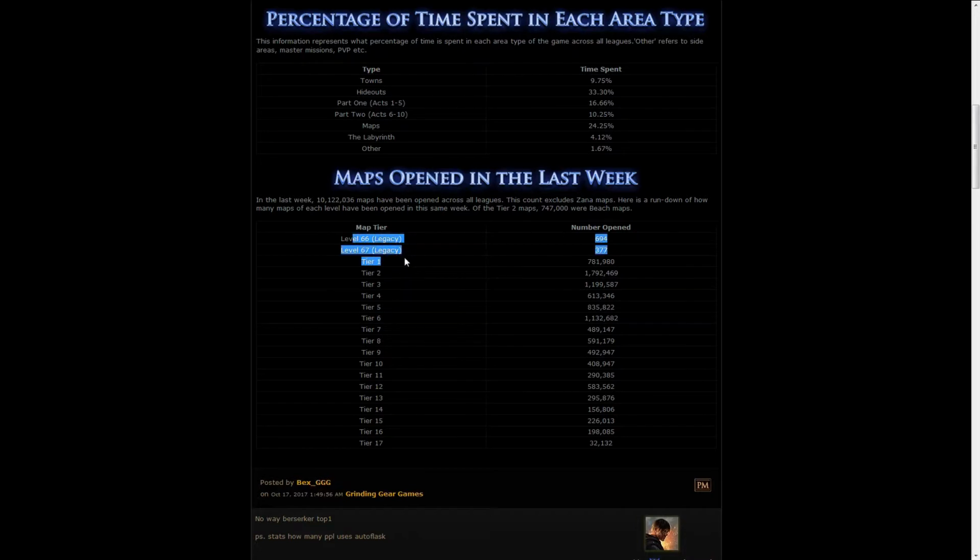Also, we got some maps opened in the last week, so only a week, and you can instantly see there's legacy maps, so for standard and normal. It's pretty impressive that people are still opening these legacy maps. To be honest, I like to save mine just for the fact that they are legacy.